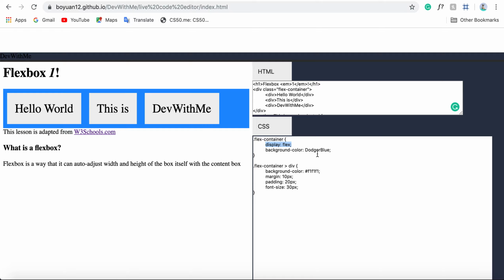Okay, before we continue, I just have a quick question for you. How many layouts are there? How many layouts are there? So we have 4 kinds of layout in CSS.